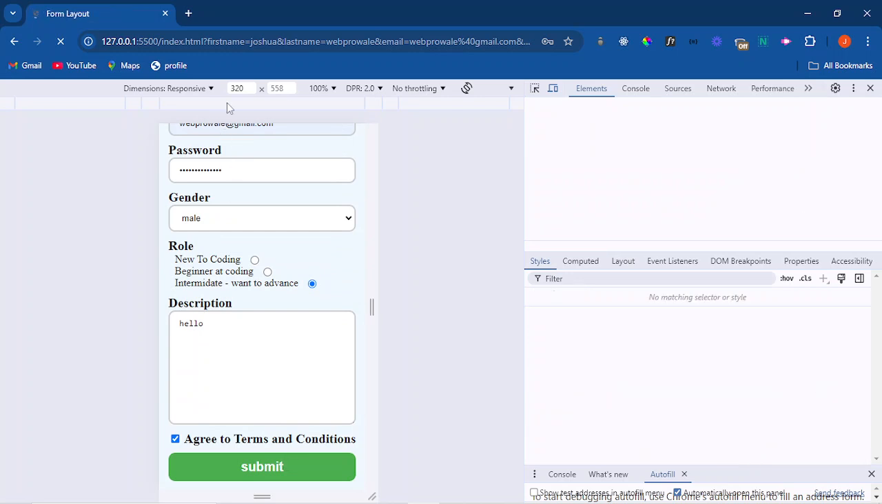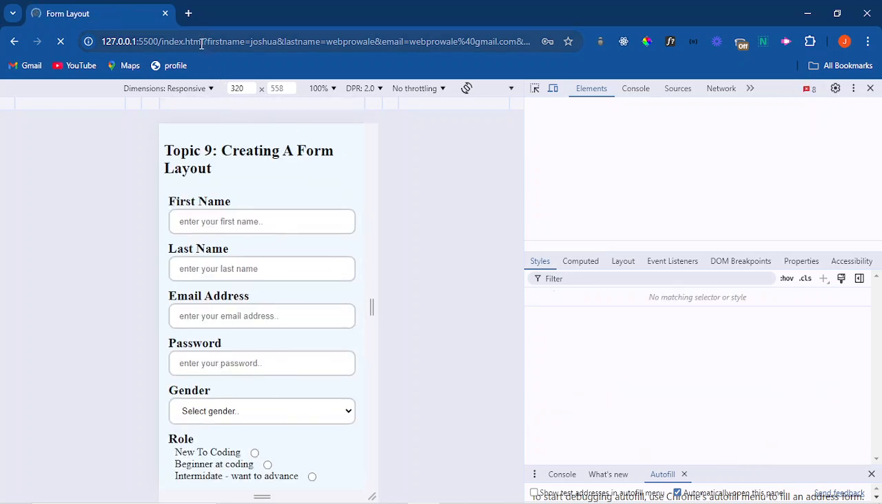So we have our information because we submitted through GET. If it is POST, it won't be showing on this URL.